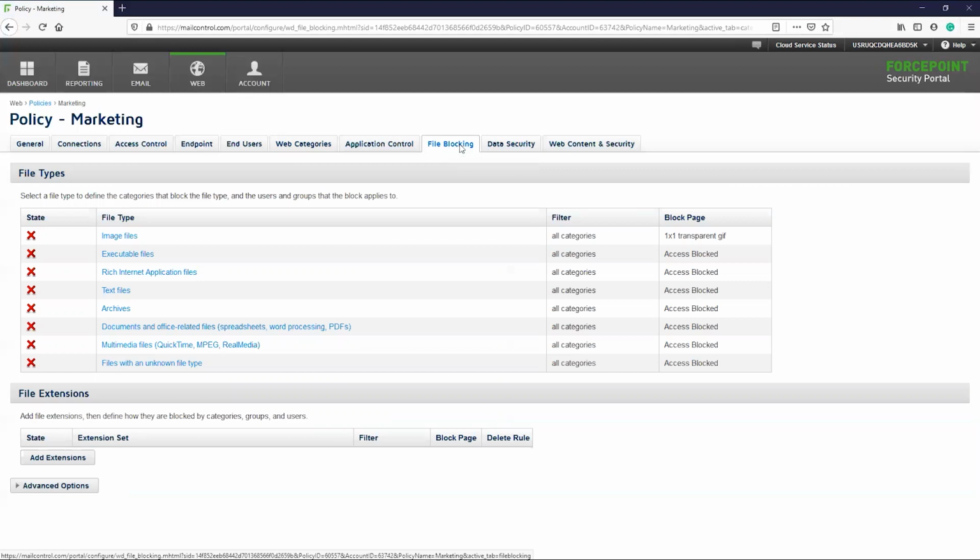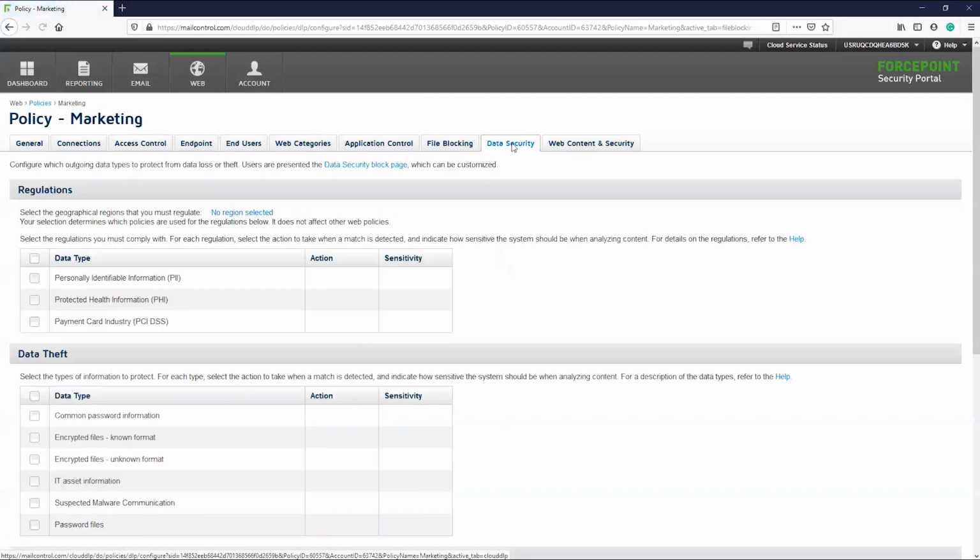The last tab that we will discuss is the Data Security tab. This tab is where you will see the DLP Lite capabilities that are included within the policy. This policy can be configured to monitor or block when it identifies PII, PHI, or PCI information that is leaving the network through the web. We can also configure the policy to protect from data theft. This is when the cloud detects common password information, encrypted file types, or other things like that leaving over the web. We can take a block action against it.